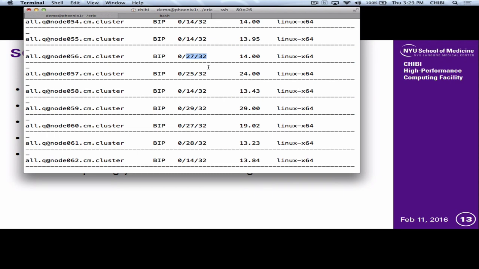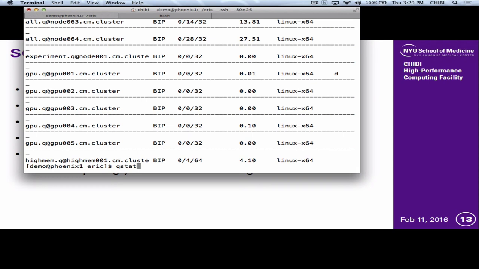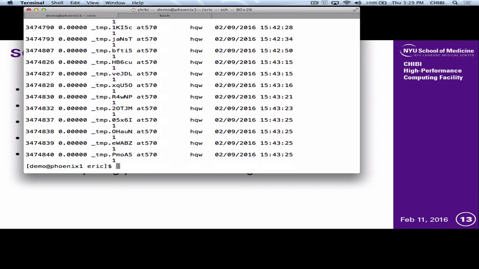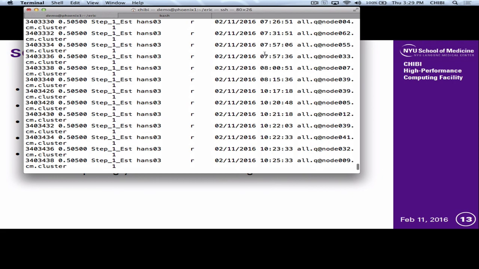You can also see who's running what. I can say qstat -u for user, star. And this is all the users running jobs right now. People have lots of jobs waiting. You can limit that to jobs that are actually running, -s r for state running. And these are the jobs that are running right now. So if you're wondering how busy the cluster is, you can find out.